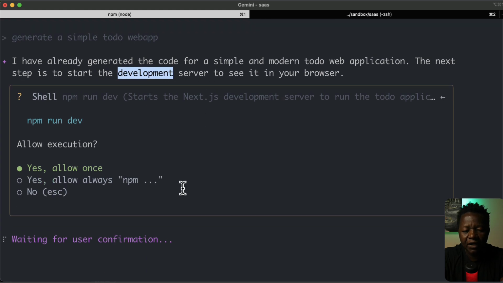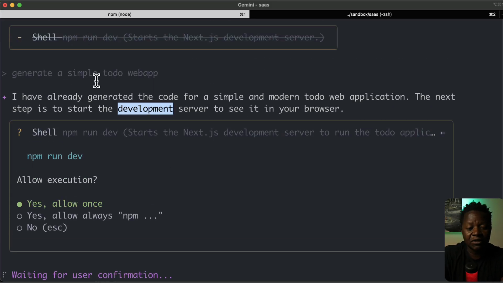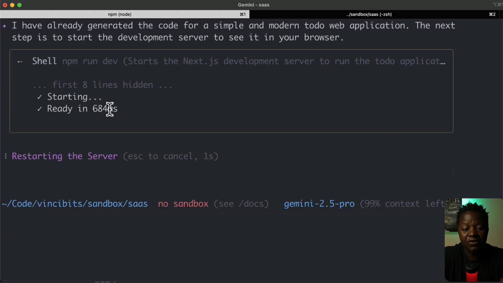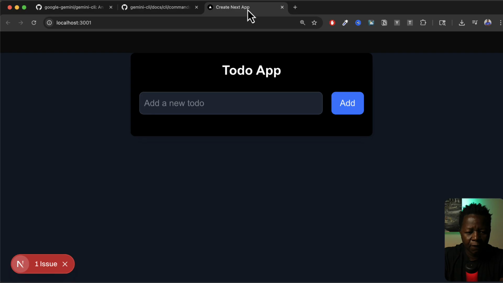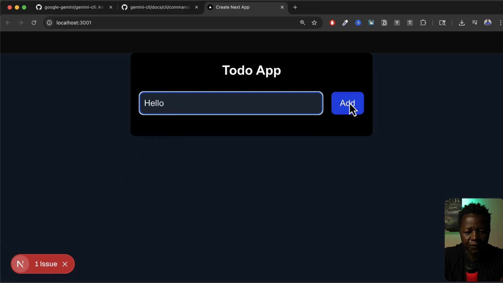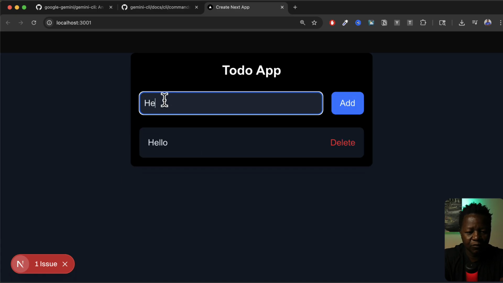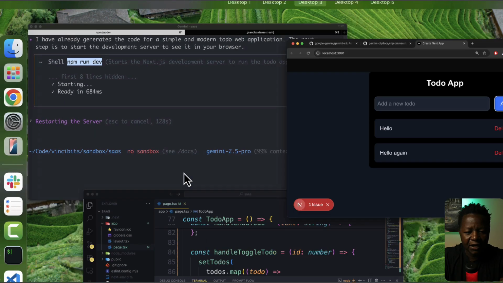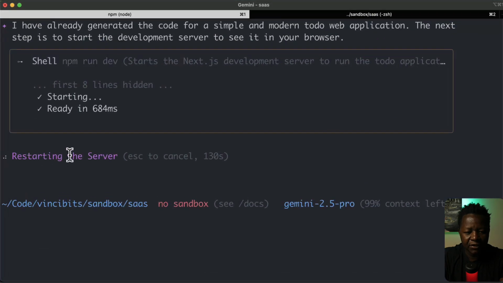So I noticed that it's really good at asking question permission or tell us exactly what is going on. It's a little bit verbose, but I like that because it gives you the idea of what's really going on. So let's go ahead and say yes real quick here. So we're going to restart the server and let's see what will happen. Okay, just like that, you can see that we have our to-do here. Say hello and add, and it's kind of working. Hello again and add. So that's very good. And looks like it's saying restarting the server here.